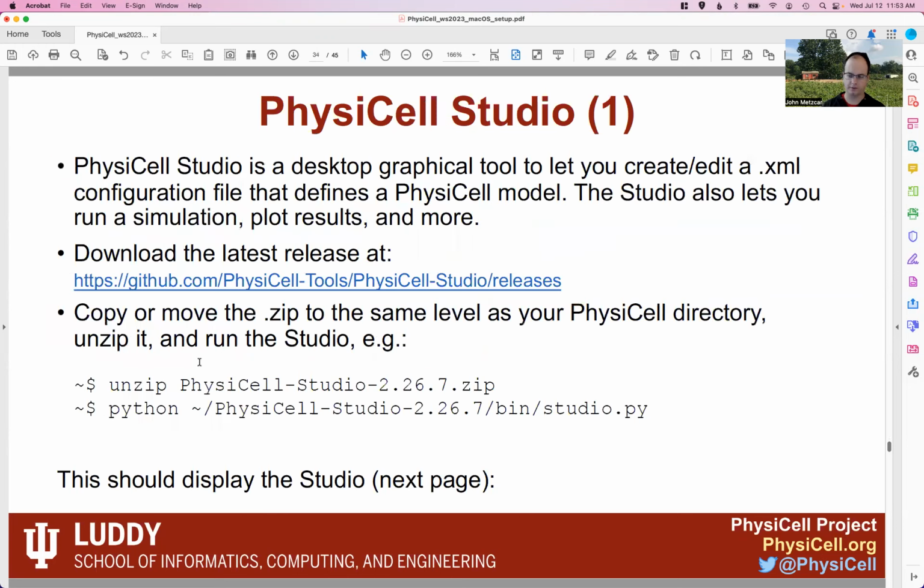And now we get to PhysiCell Studio. This is really important. This is for the hackathon, and just for maintaining and altering PhysiCell models. PhysiCell Studio is a GUI, a graphical user interface, that lets you create and edit XML. Those XML files define almost everything in a PhysiCell model at this point in PhysiCell's development. It also really helpfully lets you run a simulation. You can plot results and more. So it's very helpful for troubleshooting, very helpful for development. You can get the latest release here.